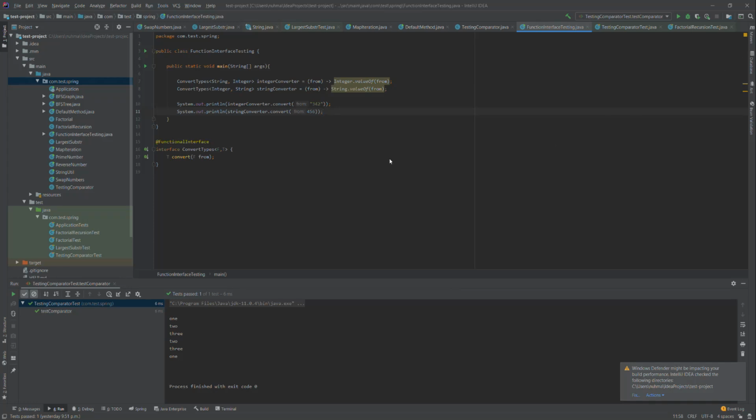Hello everyone, this is a continuation of my previous tutorial where we create a function interface and we are going to print something to the console. So basically I create two instances, one is for integer conversion and one is for string conversion. Integer conversion means it will convert from string to integer, string conversion means it will convert integer to string.